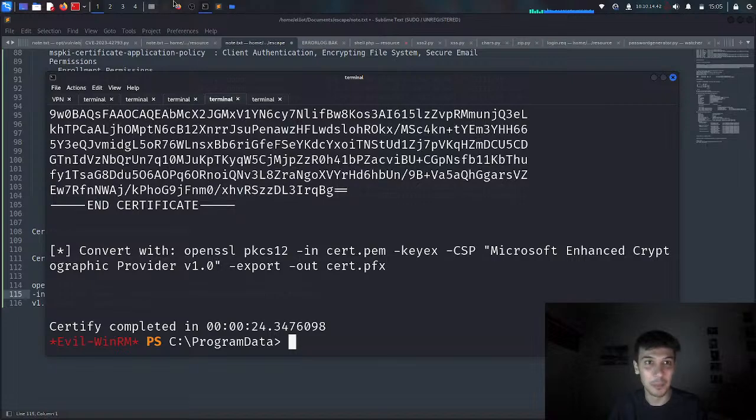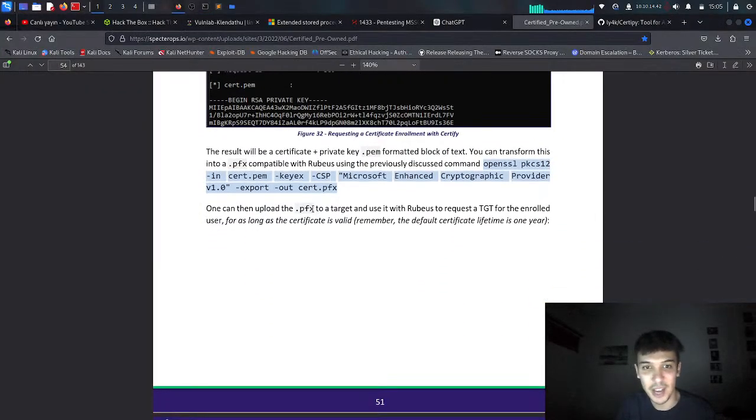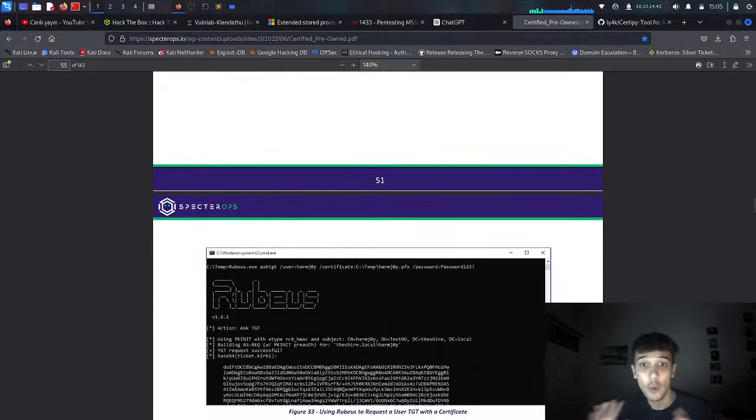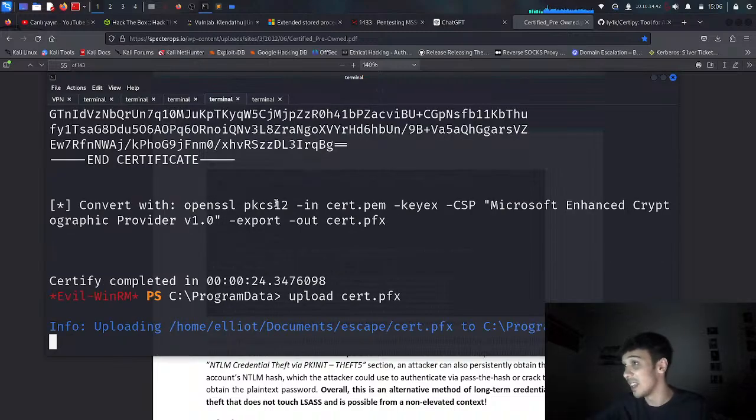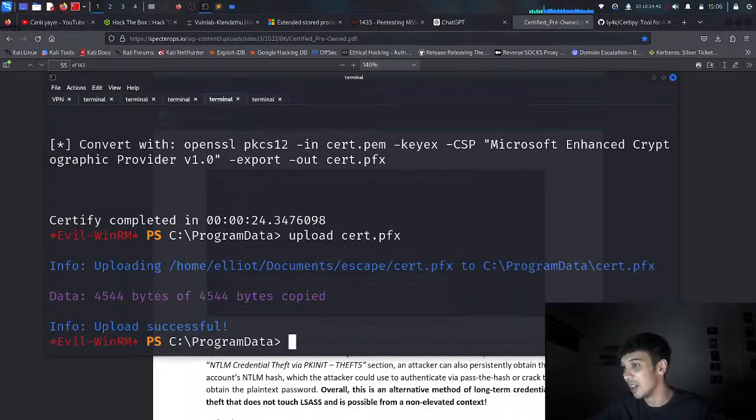So we just need to upload it here. Anyway, let's scroll down here, and then one can upload the PFX to targets, then use Rubeus to get a TGT for the enrolled user for as long as the certificate is valid. Remember, the default certificate lifetime is 1 year. So what we need to do is just upload the PFX file here, and just run it with Rubeus. I'm gonna be using it again. Okay, let's use upload cert.pfx. Then we just run Rubeus as the user.